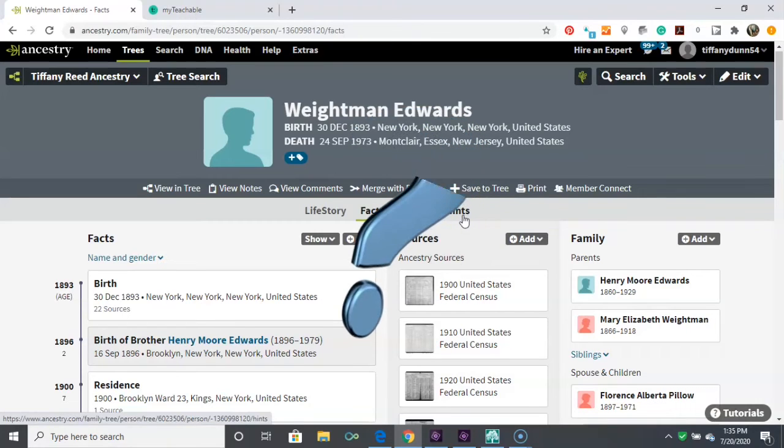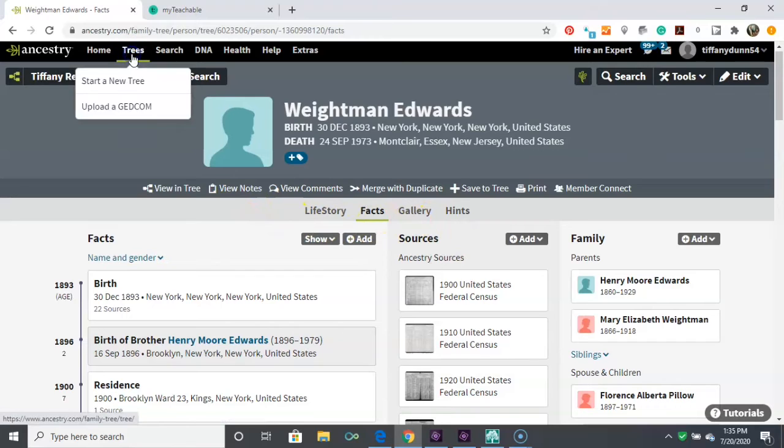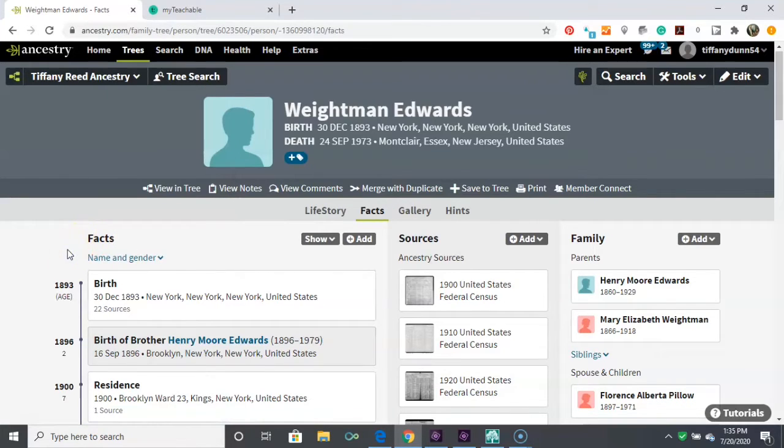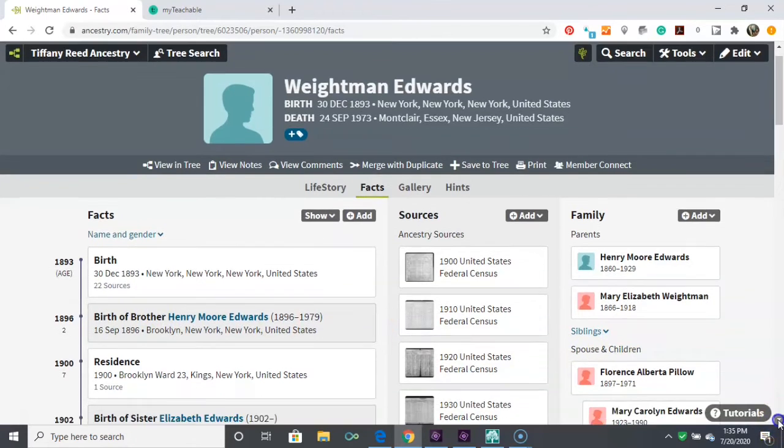Well, we want to take the next step. We want to move from hints to the card catalog. And over here we go to search and we look at the card catalog. May I make a suggestion? Before we go to card catalog, let's take a look at the timeline.